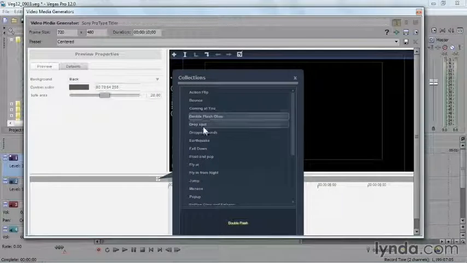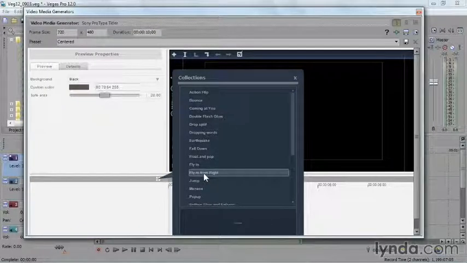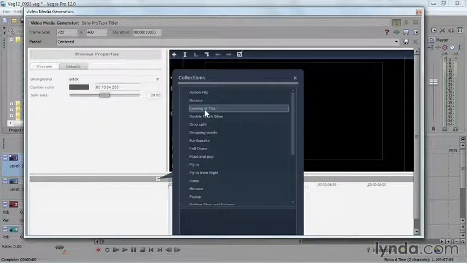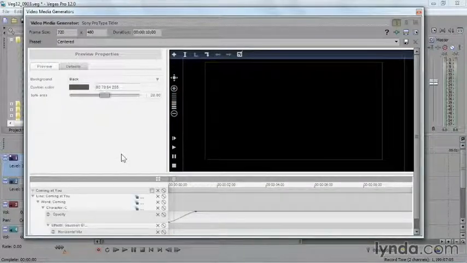Whichever one I select, it's an automatic effect that's added to it. Some very cool, very fun effects. I want to select Coming At You here. I'll double click that. Now right now I don't see anything on screen. That's because the opacity effect is applied to it. If I move my playhead out here toward the middle, I can see Coming At You, and I can use this placeholder text to type in the name of my movie.